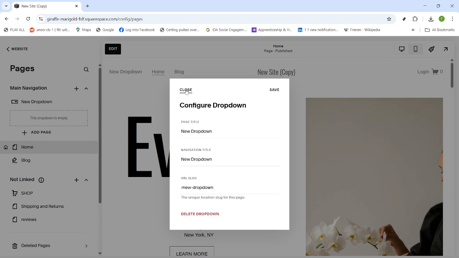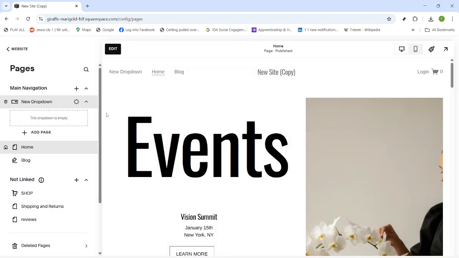Changes typically save automatically, but give the page a moment to sync before closing the editor. That's it. Your drop-down navigation is set up and ready to make your site easier to explore.